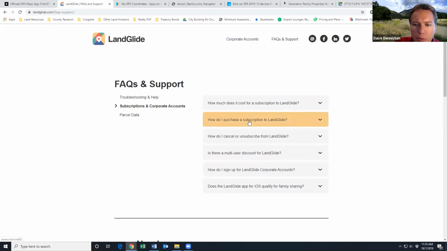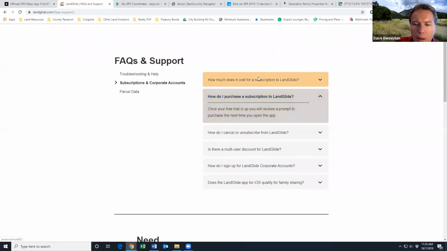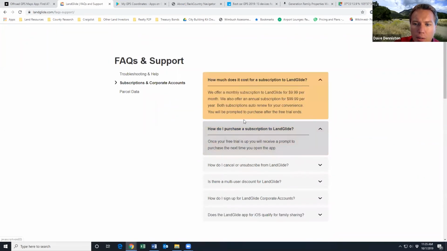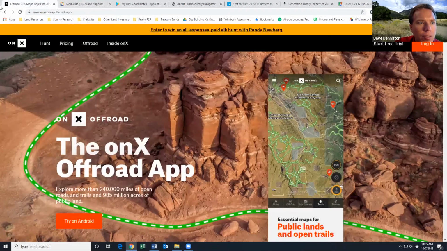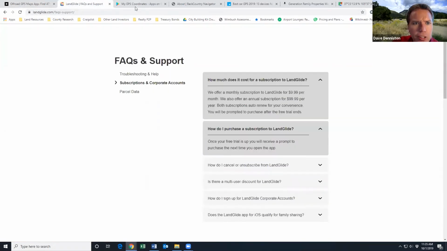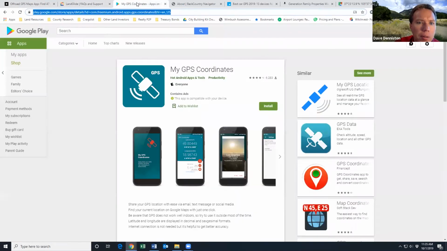You can get a subscription, and the cost, let's see what the website says. It's also about $10 per month or $100 per year. So very similar to the OnX Maps in terms of cost. So again, not too bad if you want to be able to get to a property and see the land outline.